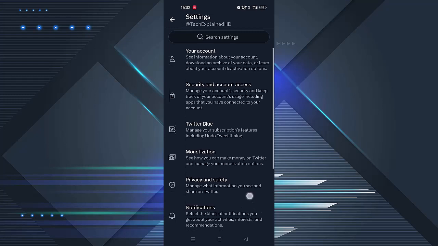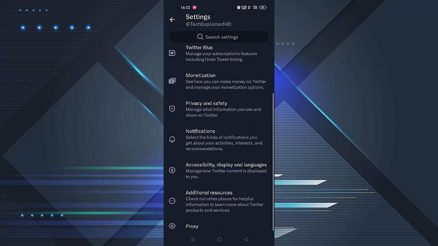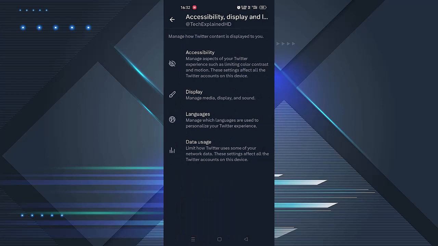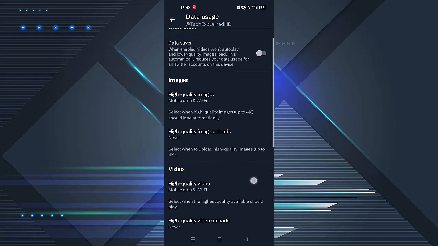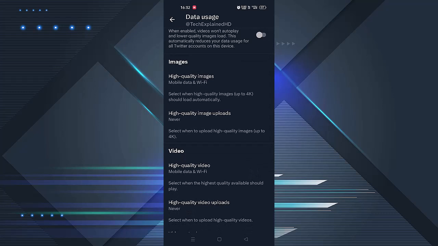When we scroll down, you can see there is the option Accessibility, Display and Languages. When we click it, another menu shows up. At the very bottom, we have Data Usage. Let's click it. Now, sometimes you can have the data saver option checked. If you have checked it, uncheck it. Then other options will show up.